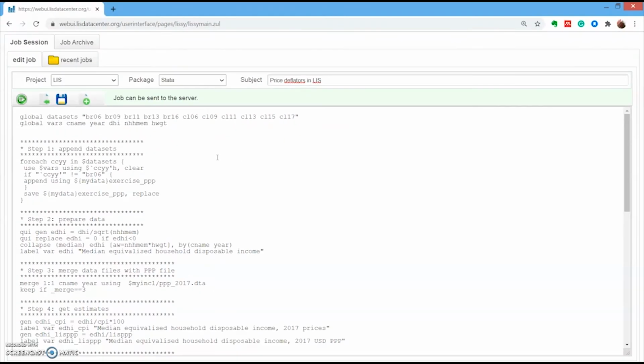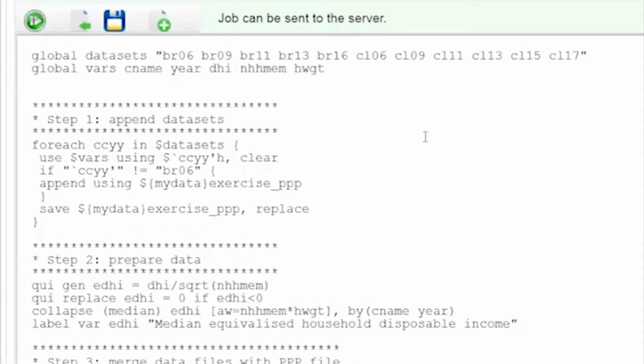The first thing that I will do is define 2 global macros. The first one I will call datasets, where I will list all the datasets that I will be accessing, starting from Brazil in 2006 to Chile in 2017. Hence here I will be looking at 2 Latin American countries.